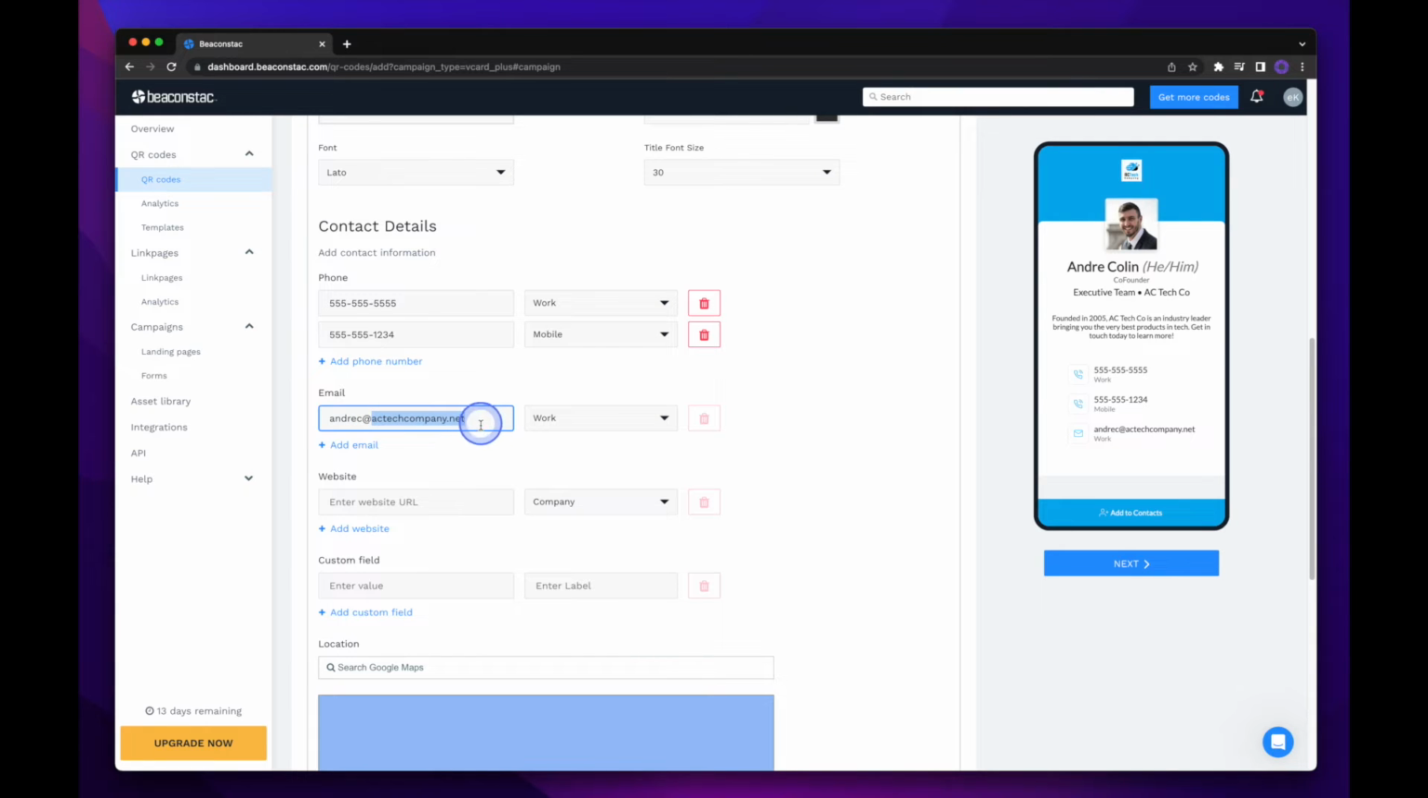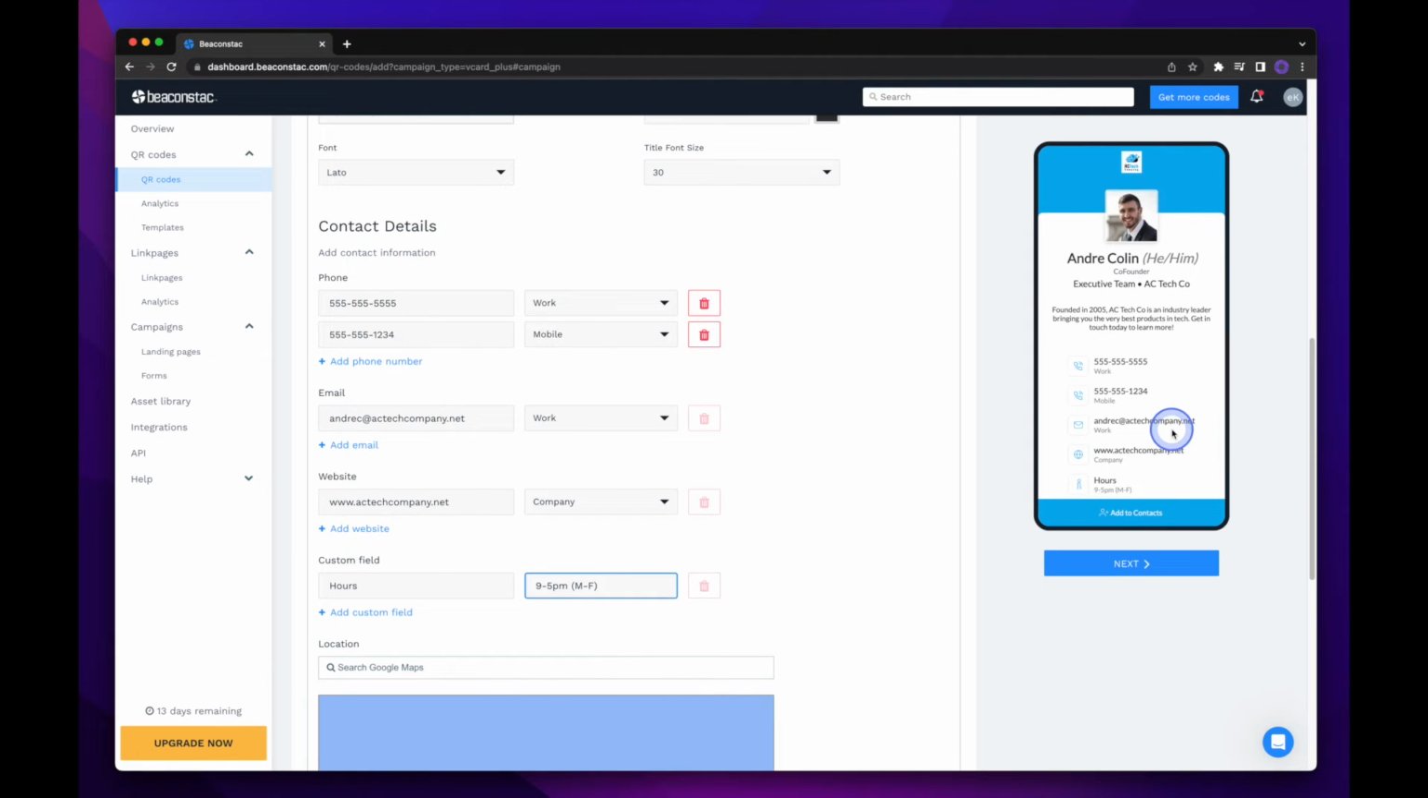And then I'll go ahead and add this for the website. And then you also have the option to add a custom field, and I'll show you what that looks like. So let's say we wanted to add our hours onto our business card. So that's what that custom field would look like. And of course, it's completely optional, so we can remove it if we'd like.